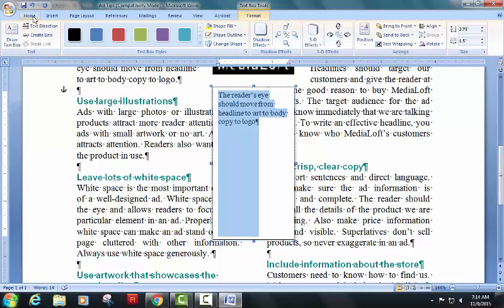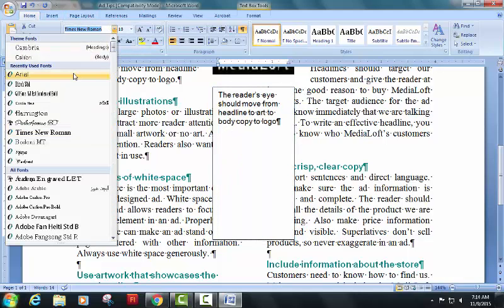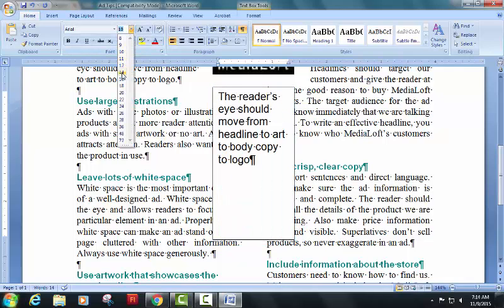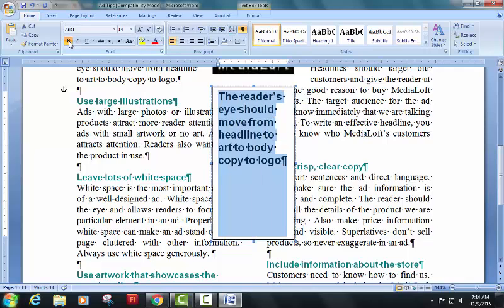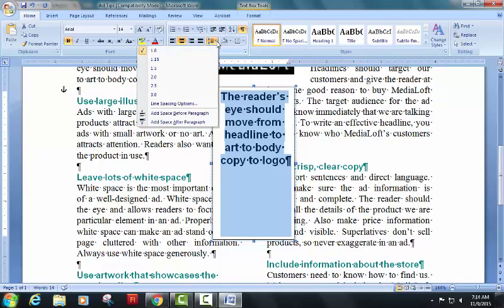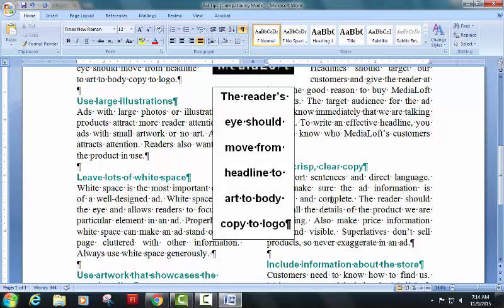We're going to go to our Home tab. We're going to change it to Arial. So again, you can just click here, click on Arial, right? Change it to size 14. Make it bold. Make it centered. Click the line spacing arrow and change it to 2.0. And then click outside the text box.